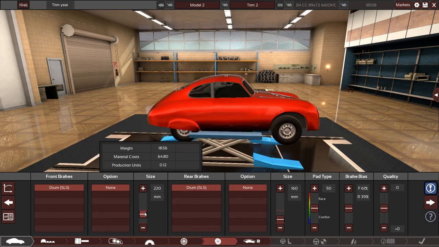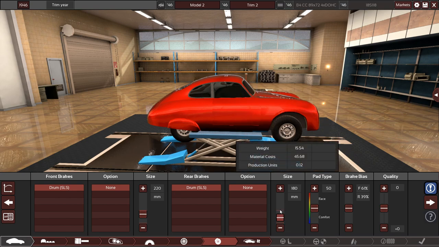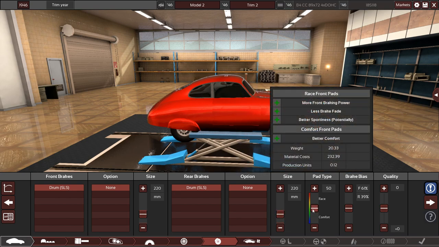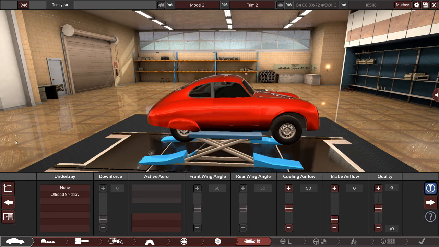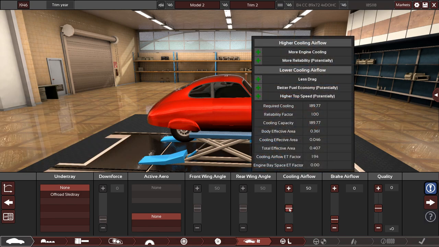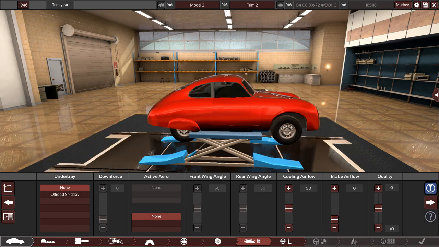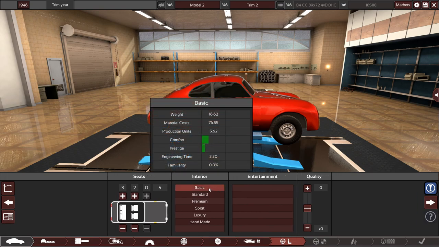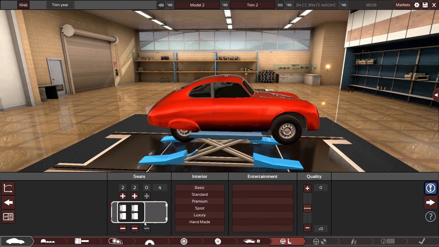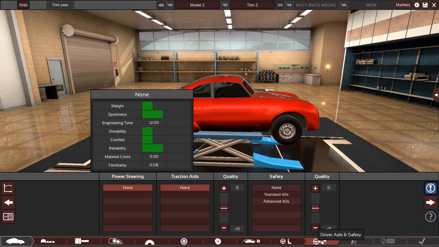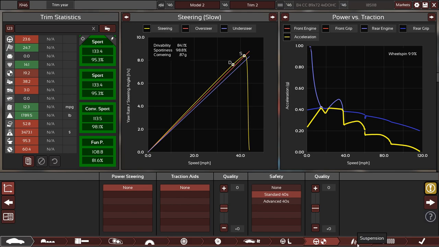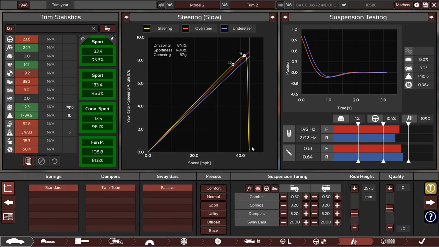We're going to want max brakes, both sides. Pretty fancy brake pads. Balance, I'm going to mess with anyways. An even air system. Interior, we're going to keep basic. I'm going to do 2+2 seats though. We want standard 40s. There we go. We have a sports vehicle, more aiming for light sport.